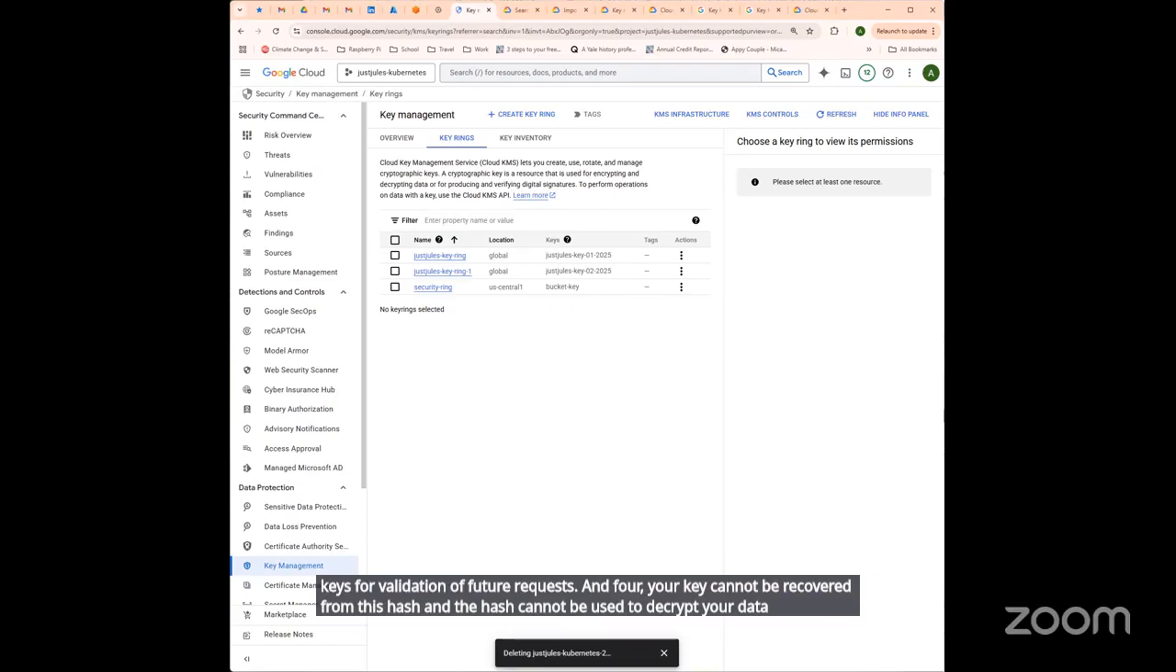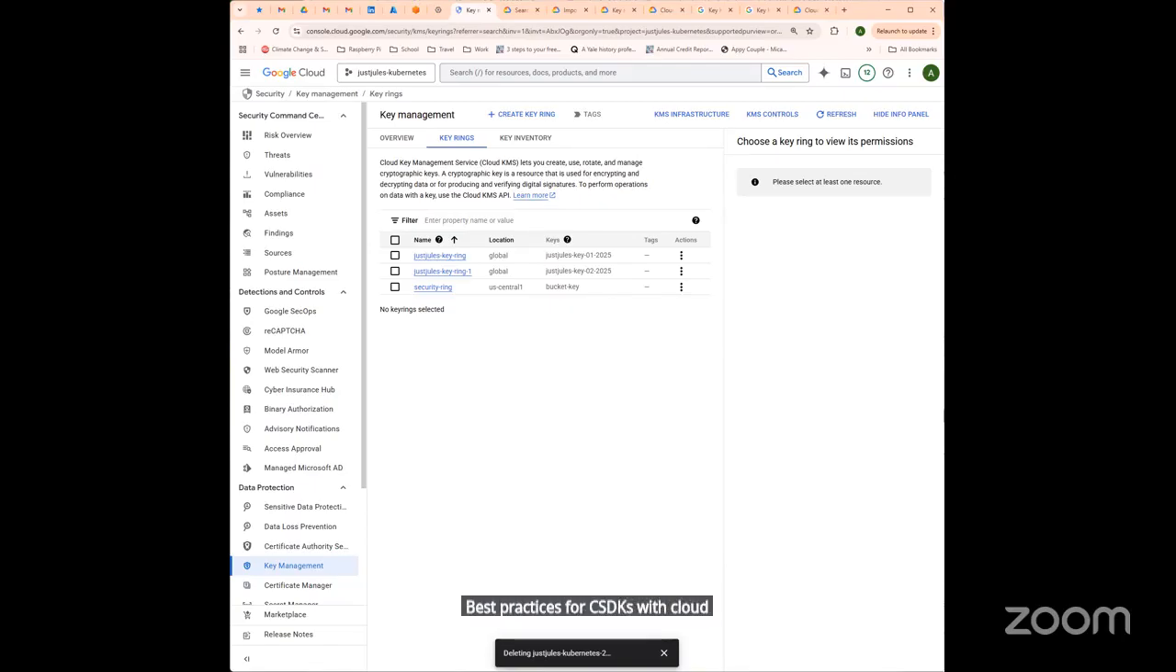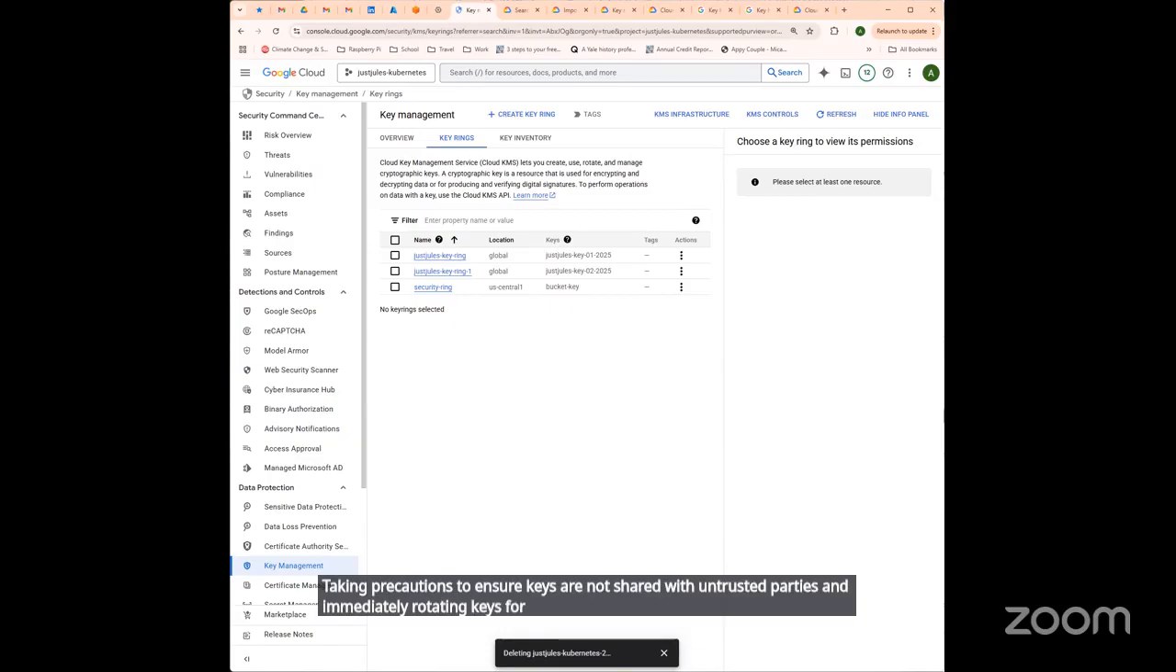Best practices for CSEKs with cloud storage include backing up each key to a secure location, taking precautions to ensure keys are not shared with untrusted parties, and immediately rotating keys for all objects encrypted with a compromised key.